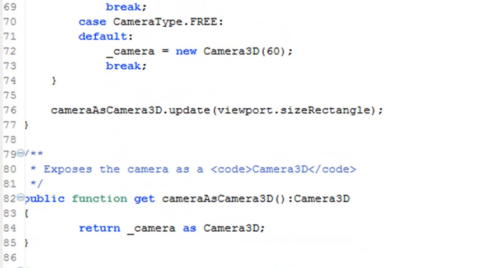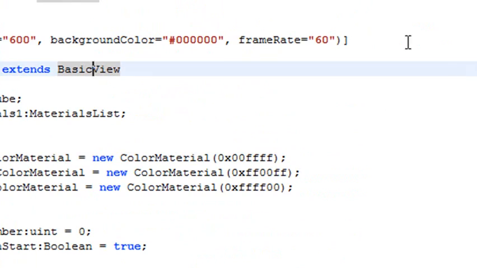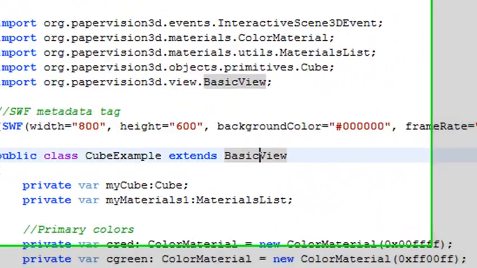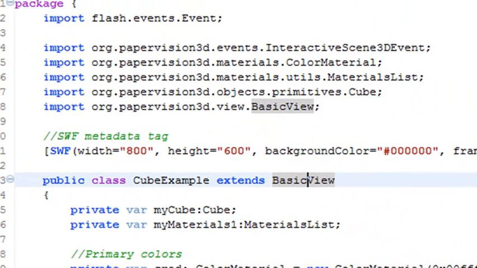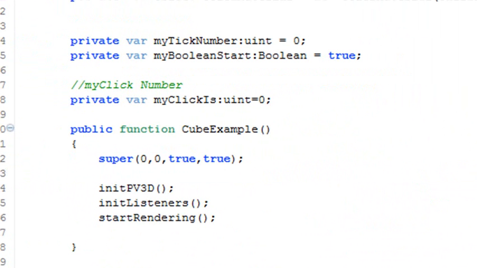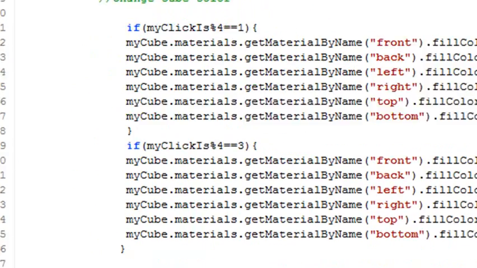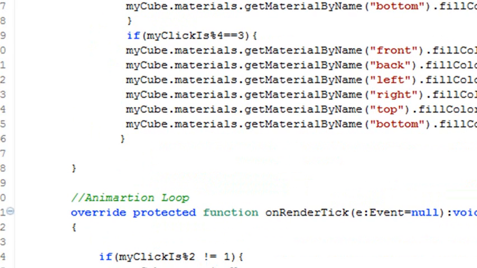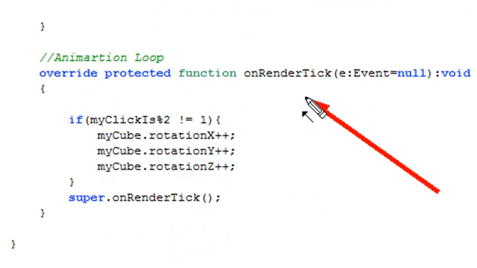And let's go back to our example and see if we can understand it. So we're back in the cube example, and as opposed to bringing in all of that camera stuff, all that scene stuff, all that viewport stuff, we just use Basic View. We can now initiate our example and start running it. But the backbone of what's happening here is at the very bottom, where we have this method called onRenderTick. And what the heck is that? Well, let's go back and take a look at that.